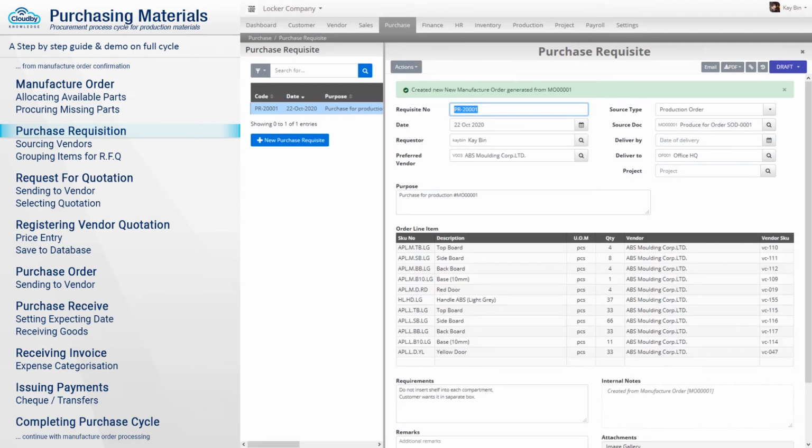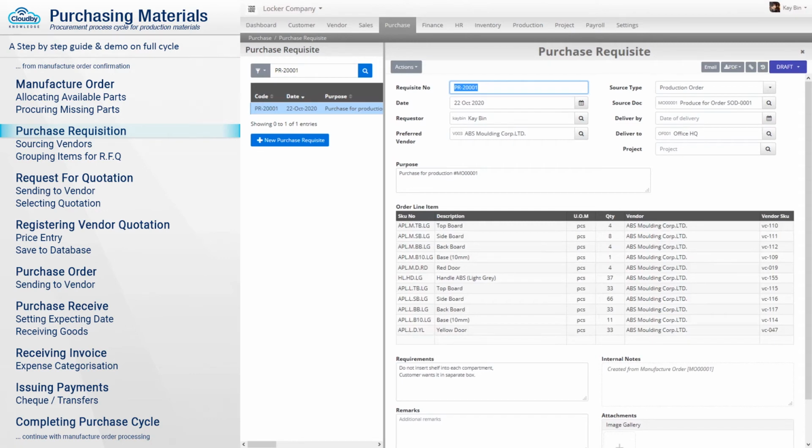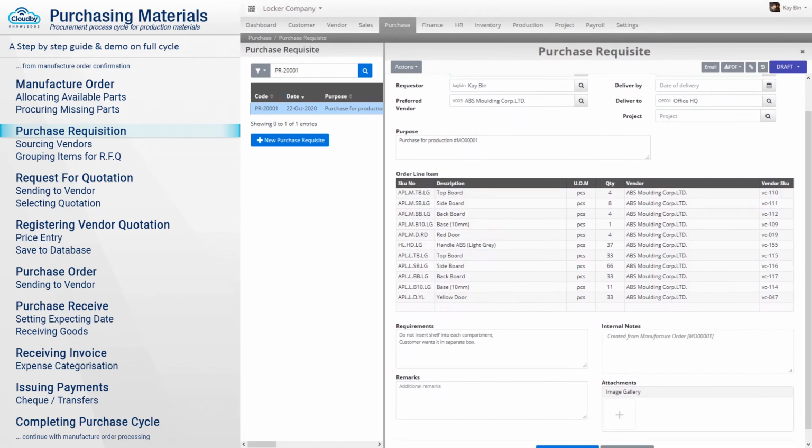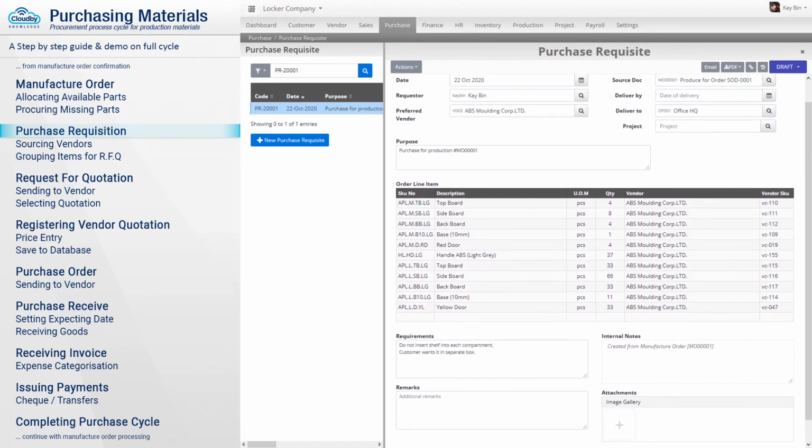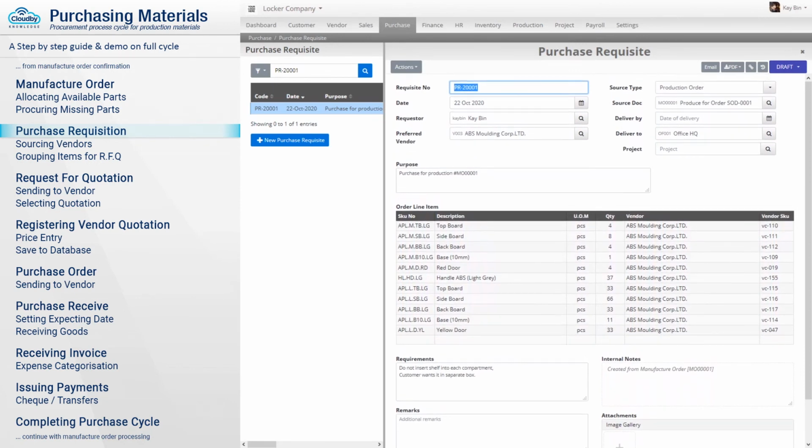The function of a purchasing department is to source, compare, negotiate, purchase, and receive any products and services requested by any department from the organization. Purchase requisition is the initiation of the purchasing process. It specifies the required items, preferred vendors, source document, delivery date, and the purpose.